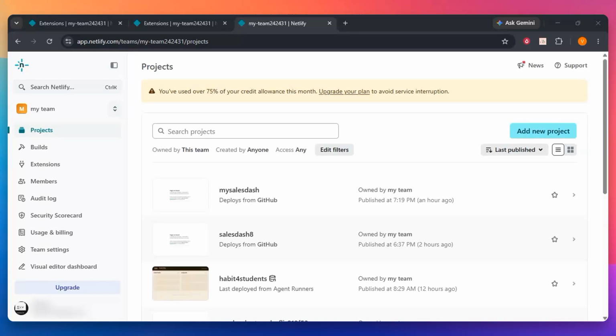In this video, I will show you exactly how to disable a project on Netlify in just a few simple steps. Sometimes you might have a site that is no longer needed, or perhaps you want to pause traffic to a specific project without deleting it entirely.